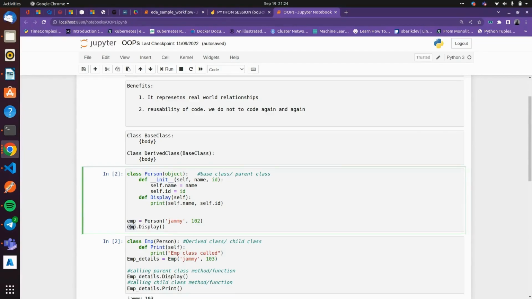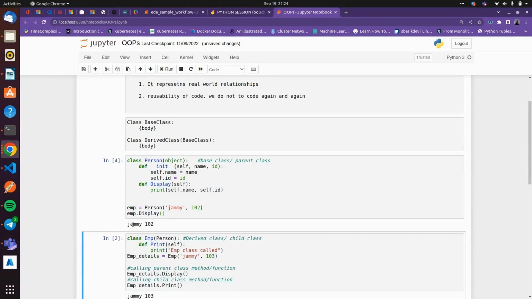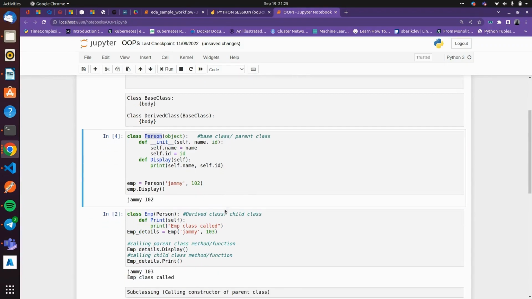Then I call the method. I can call the method by writing the method name followed by parentheses. You can call the method like this. If I run this, it will give me the output of that method, which is display: the person's name and ID.